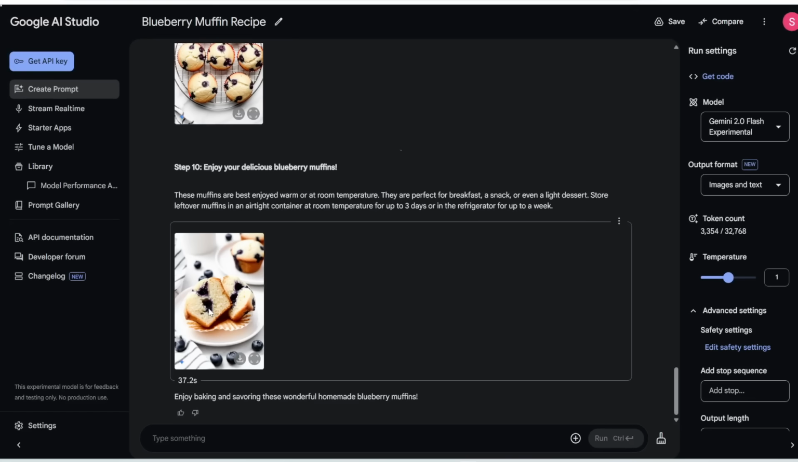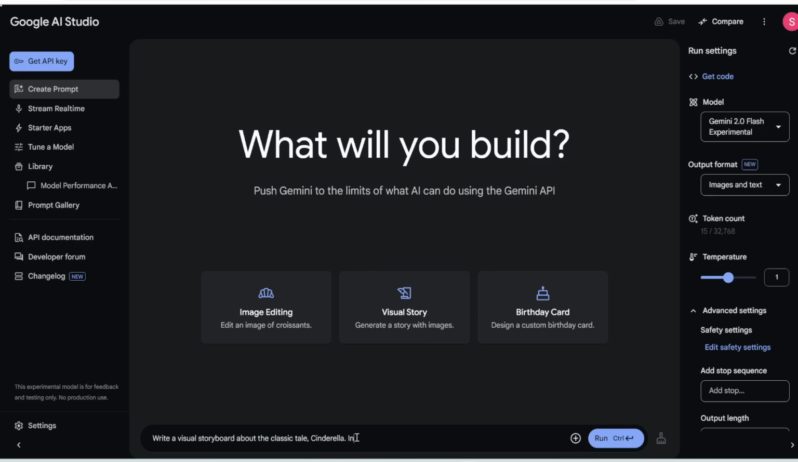How insane is that? I have not come across another image generator that can spit out an entire recipe with images like this. I mean, with this tool, it's gonna be so easy to create a food blog or a recipe book. Let me start a new chat, and here's another super cool use case for this.